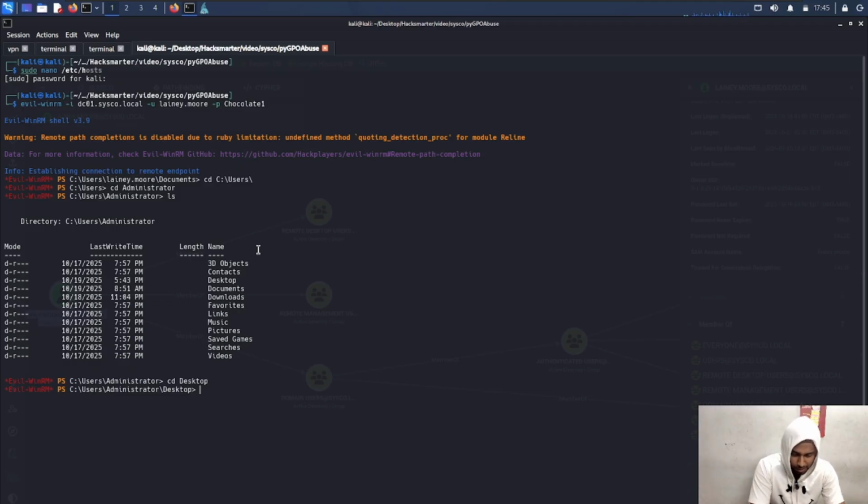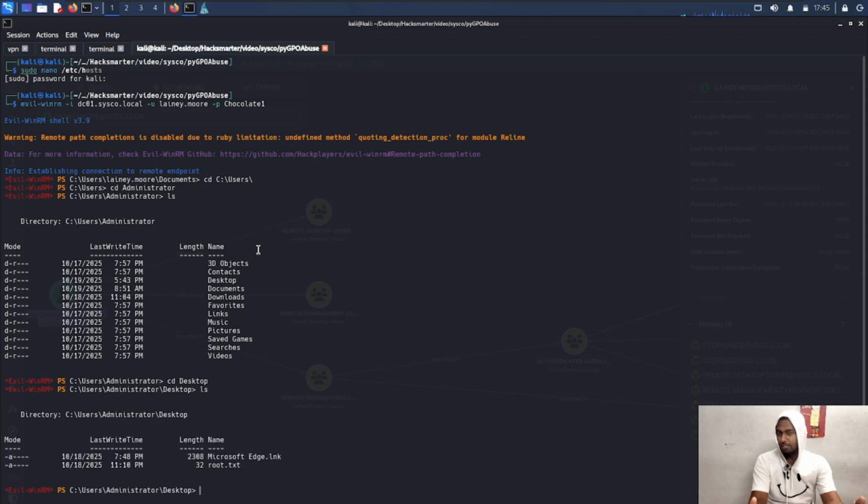Anyways, we are able to access the DC as administrator. Let's do an ls, and here is your root.txt file. Now let's just see what is the flag. I would suggest not copying the flags and doing the machine on your own. That would give you a really good idea and understanding of the machines. Root.txt, and here is our root flag, guys. Now we have successfully completed this machine.